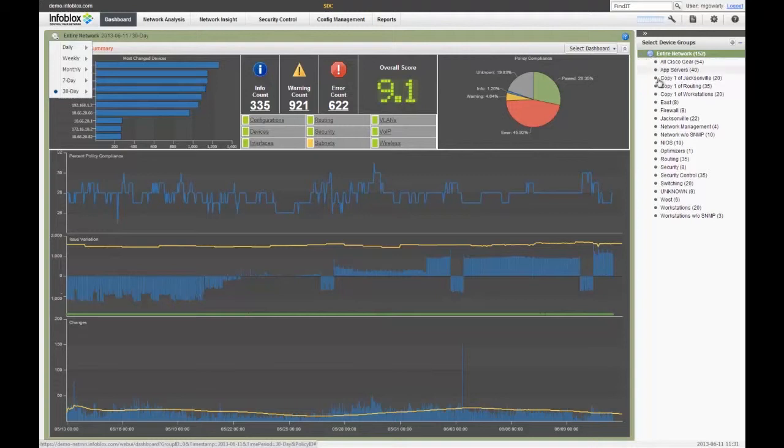As well, I can pick any device group. So right now I'm looking at my entire network, but if I wanted to drill down into any other device group, I could do that, and the attributes would change for each individual dashboard. I can also pick another dashboard and go to my change summary, for example.